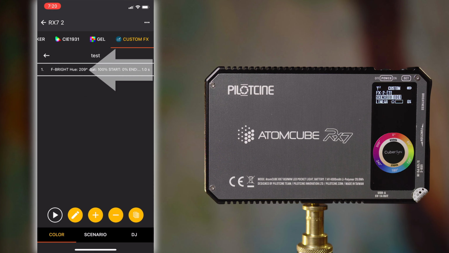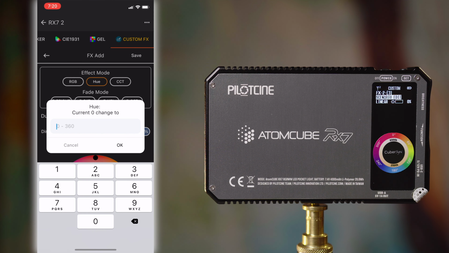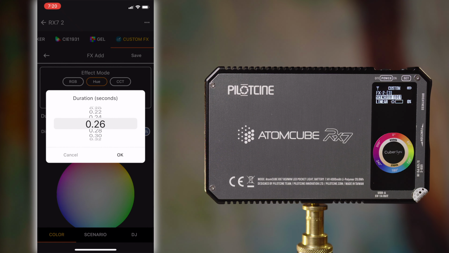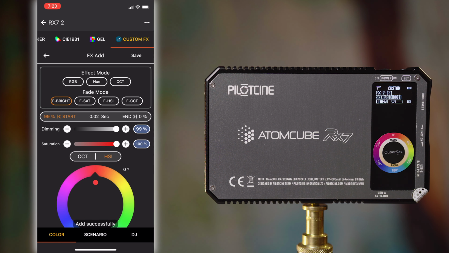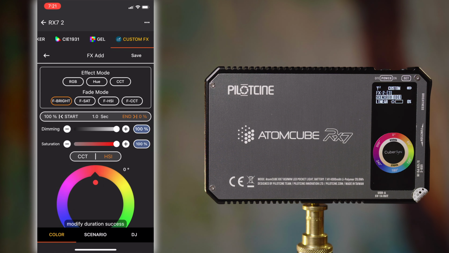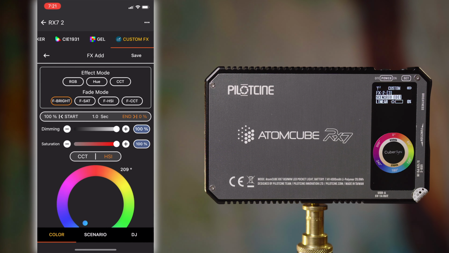Let's add 2 more steps. First, let's remember we're at hue 209, and let's add a new step here. We're going to go for hue, and we'll add 209, and that's at 100% intensity. And we'll keep this for a second. We'll go 1 second, 1 second, 1 second with these 3 steps. And now we're going to add one more fade of brightness, and this time we're going to start at 100% and end at 0, and we're going to again fade it out over the course of 1 second. Let's again select 209. We can type that in even though it's not highlighted in blue like it usually is. And then we'll save that.